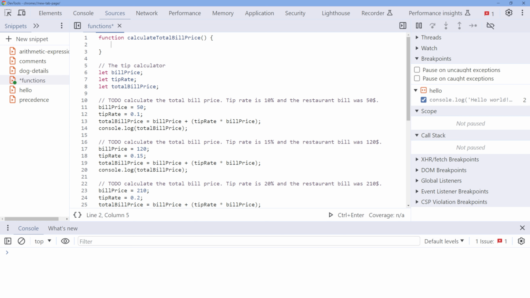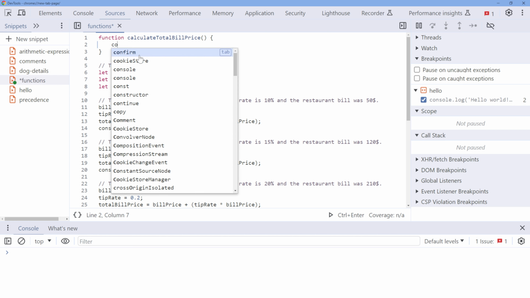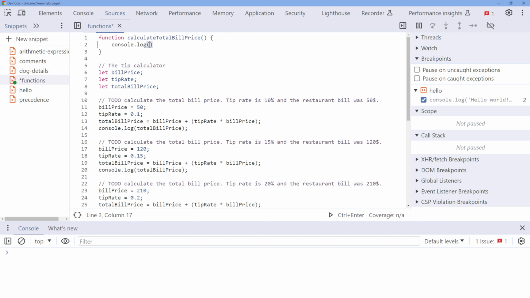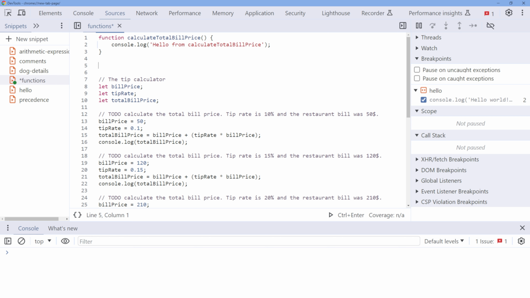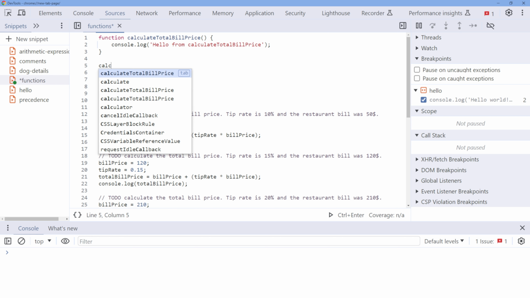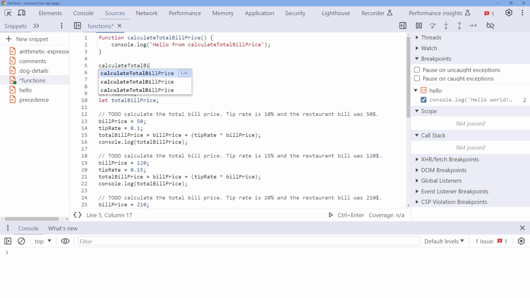The function body contains the logic of the function, and it is encapsulated in curly braces. In this case, a simple console log so that we make sure it gets executed. Note that the function body, or the code between the curly braces, must be indented to facilitate readability. Now, let's call our newly created function by referencing its name followed by parentheses. Let's run the code.